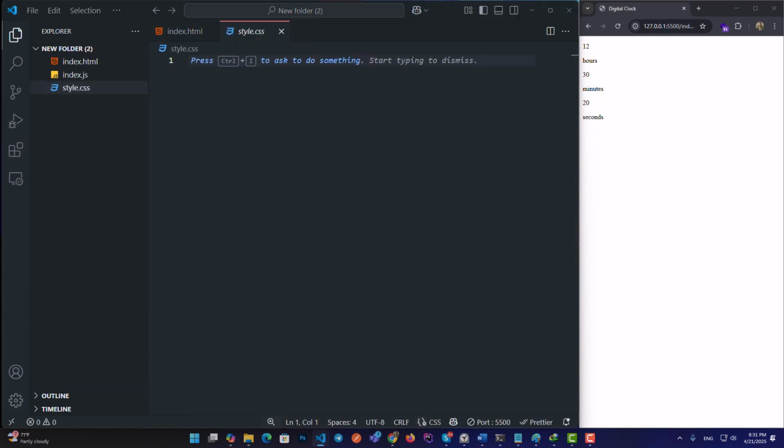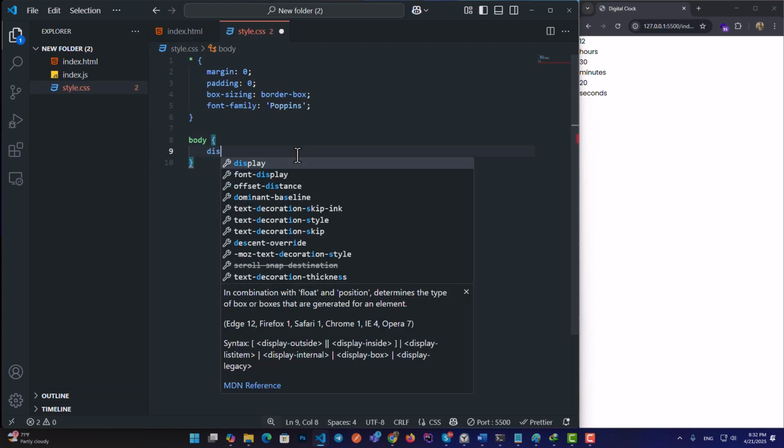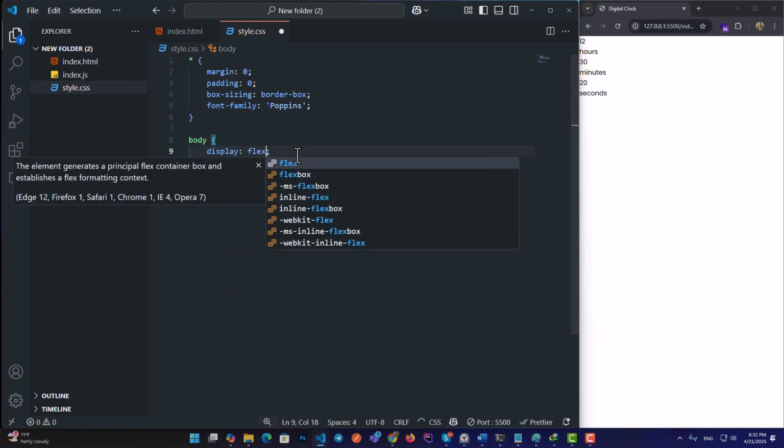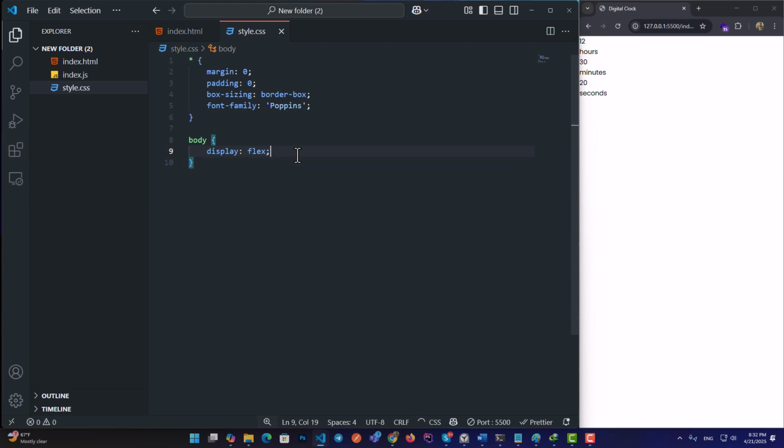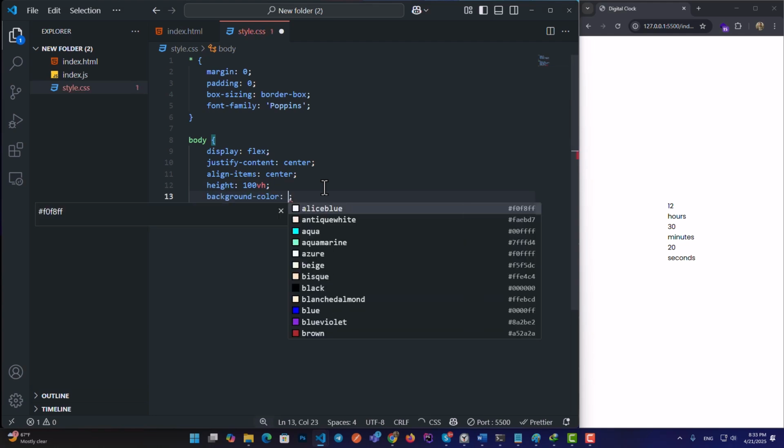This is my default styling for everything: margin 0, padding 0, box-sizing border-box, and font-family Poppins for everything. And then let's start with the body. We're gonna give it a display of flex and justify-content center, align-items center, height 100vh. As you can see, the project is centered. Everything is centered now. Now let's go for background color.